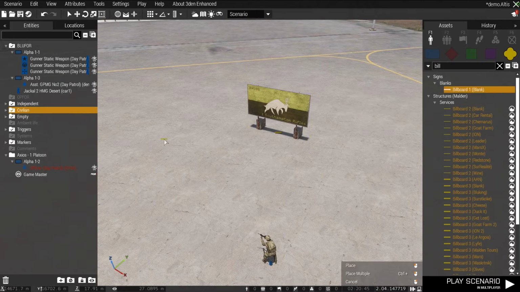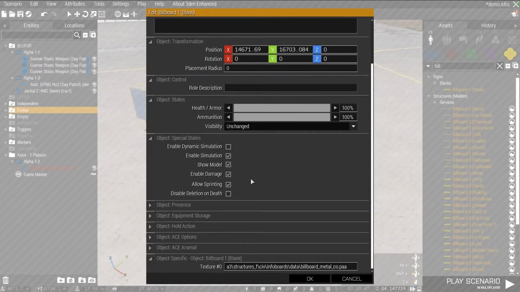But if I do it with a billboard, what are the ones we've got?